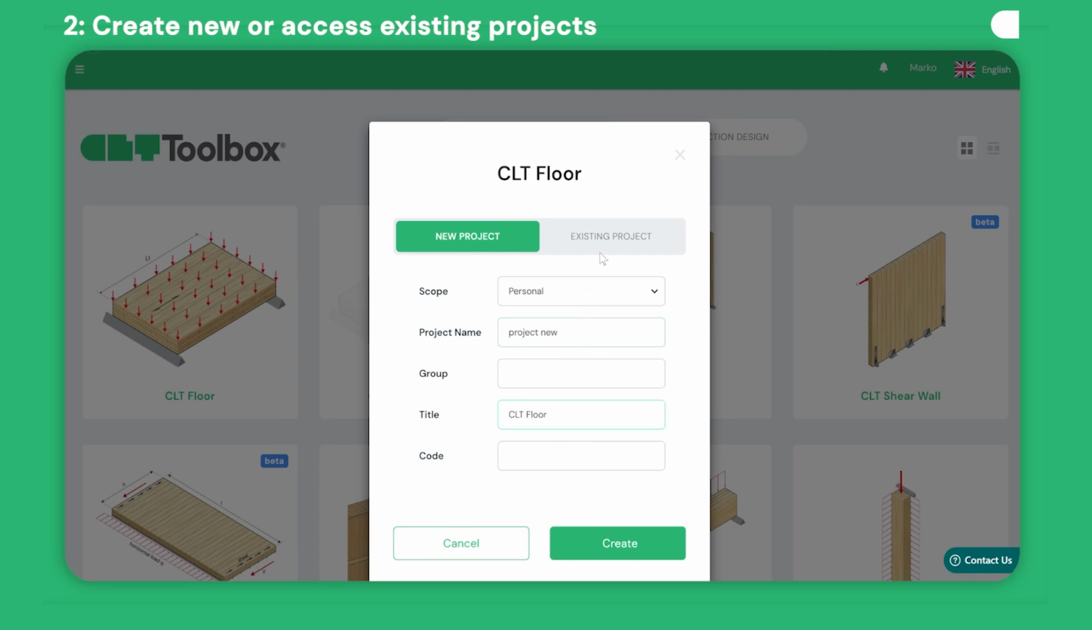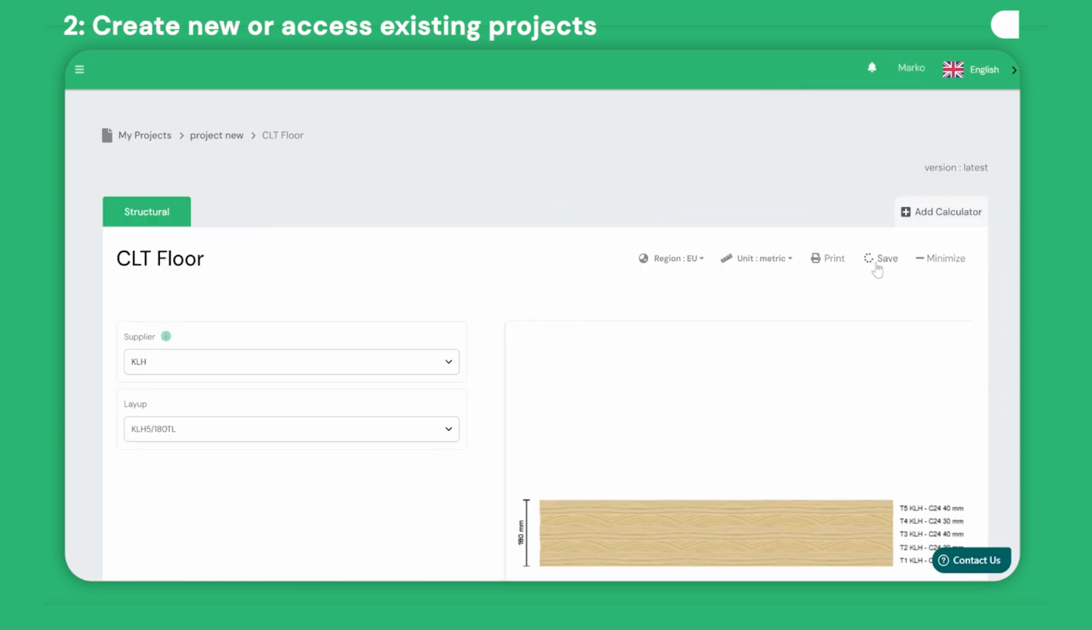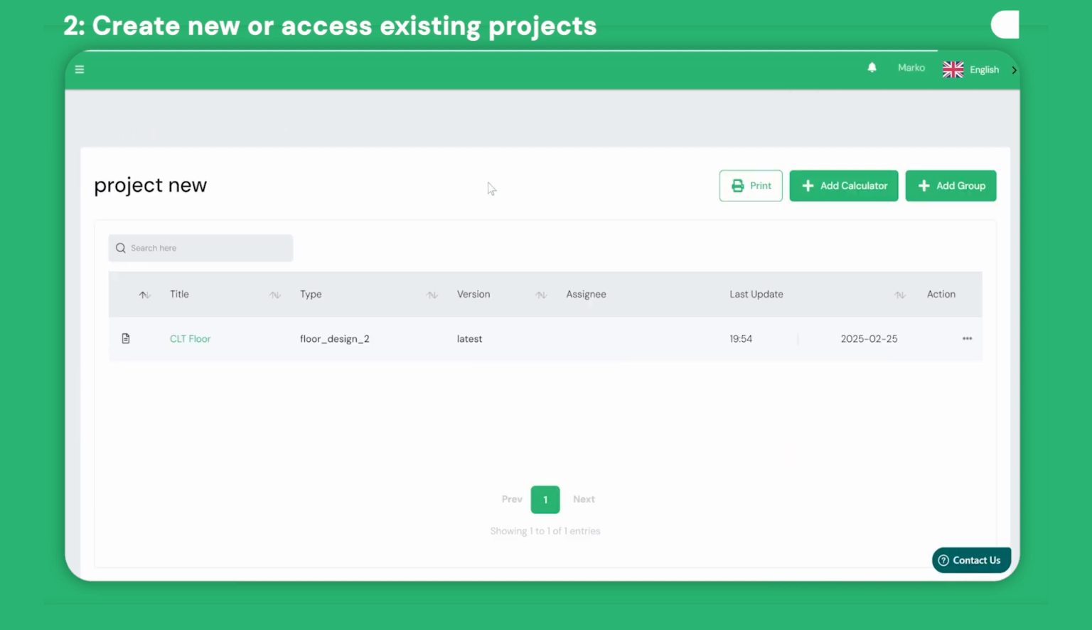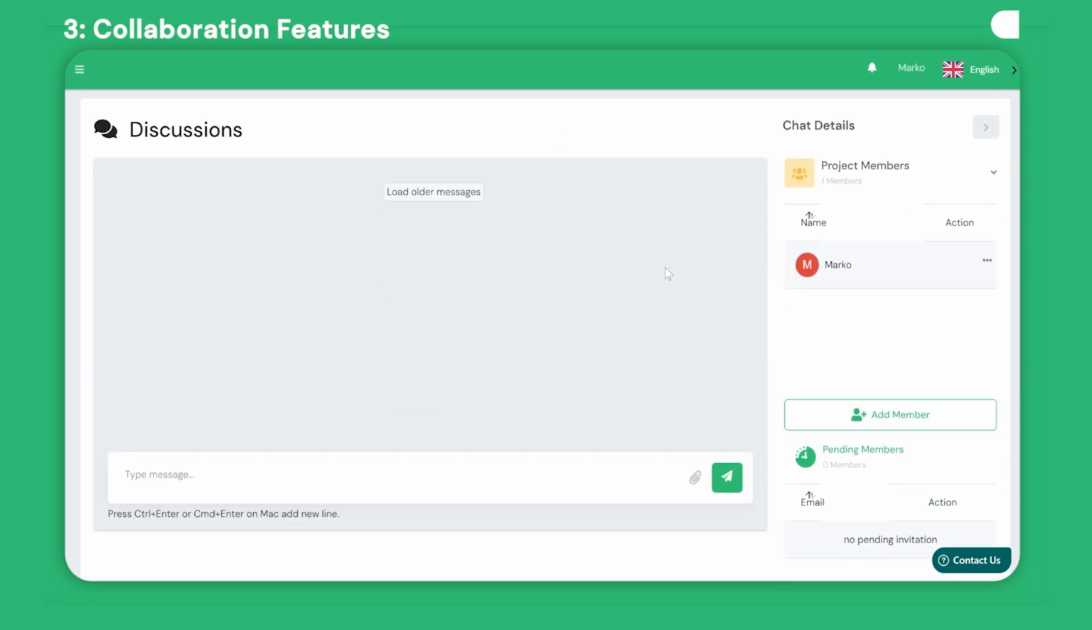For enterprise users, you can create either a personal calculation and project or add it to the company level. When finished with the calculation, you can simply click Save and get back to the project level. All calculations within the projects are visible here. You have an option for inviting your colleagues to collaborate on the project.